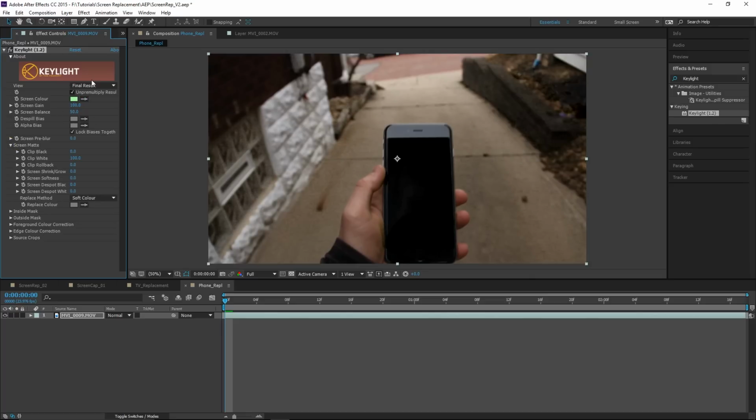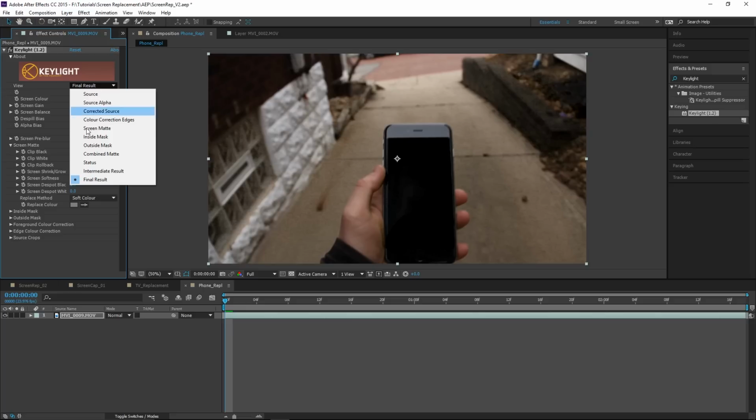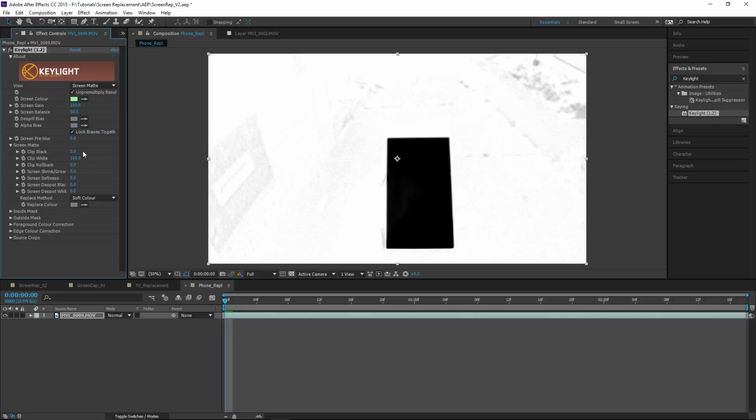and let's go ahead and go to, in the view, go to screen matte, and we're going to use a screen pre-blur, and in the screen matte we will also use screen softness, and let's just adjust this a little bit. And I just want to keep some of the other stuff out of it. Most of it you won't really even notice, but all right, so let's go back to view, final result.